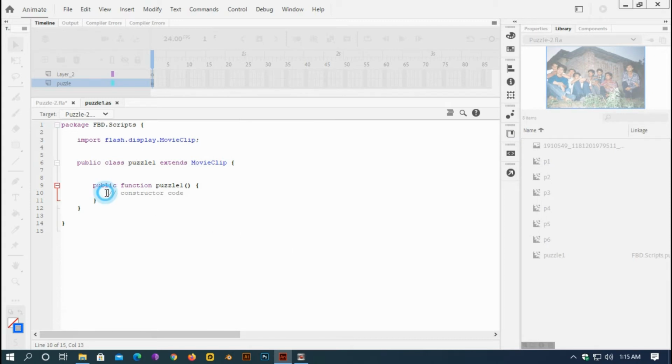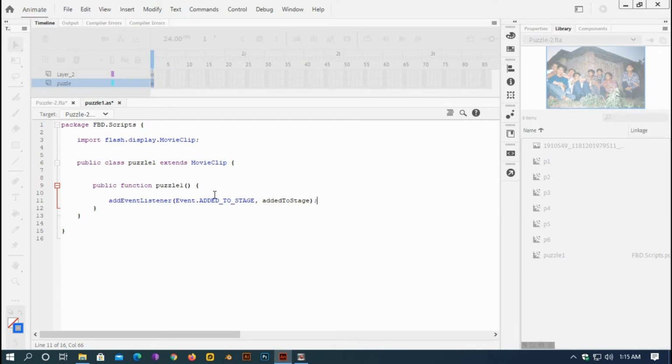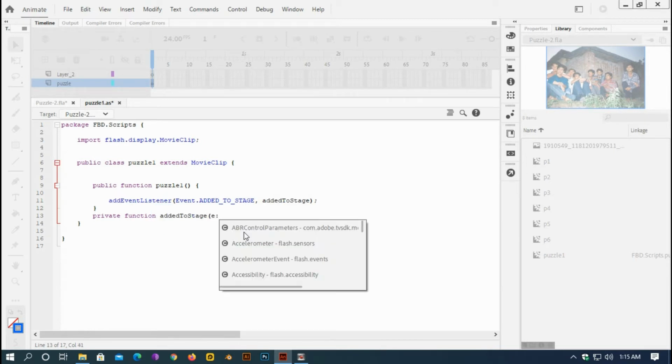And now I'll create an event listener, and the event listener would be added to stage. So I'll type add event listener, event, and the event will be added to stage, and the function name, added to stage. And here I'll create a function for this: private function, this added to stage, and that will be event.